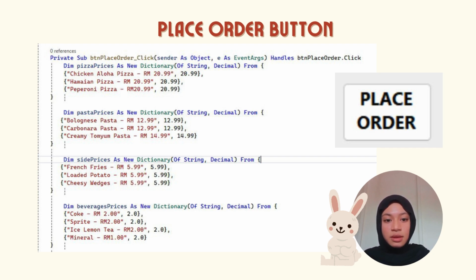Last but not least, the place order button also saves the order details and calculates the total price for the customer.